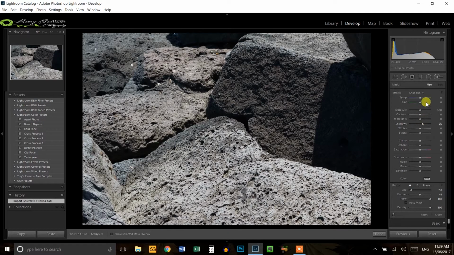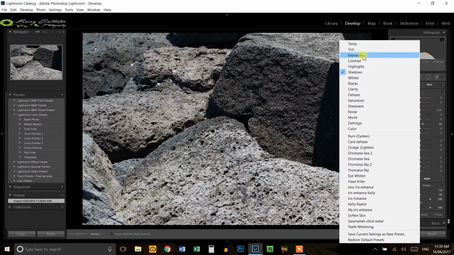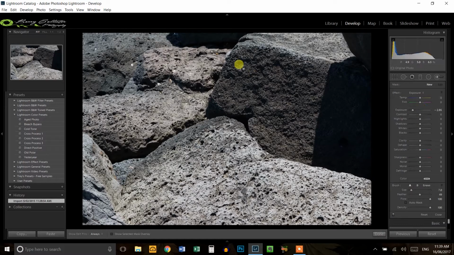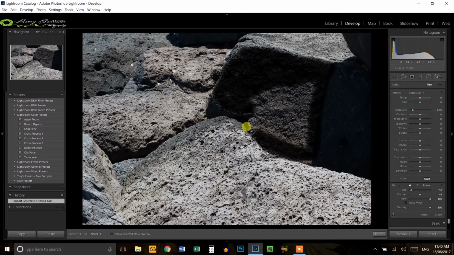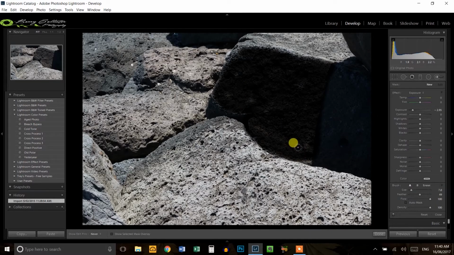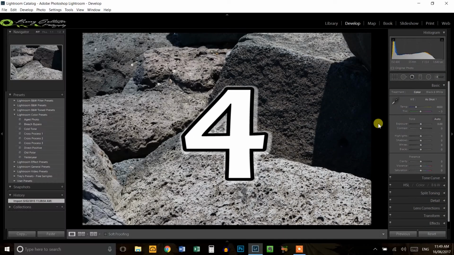Let's say I wanted to bring down the exposure here just on this rock. I don't know why I'd want to do it that heavily, but you never know. So that's the keyboard shortcut for your adjustment brush, K. Fantastic. Okay, keyboard shortcut number 4.